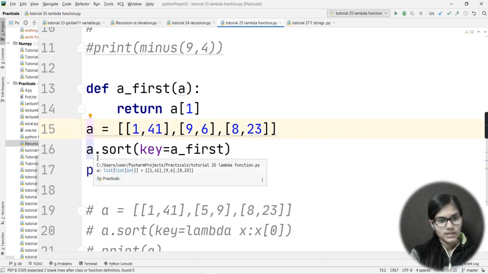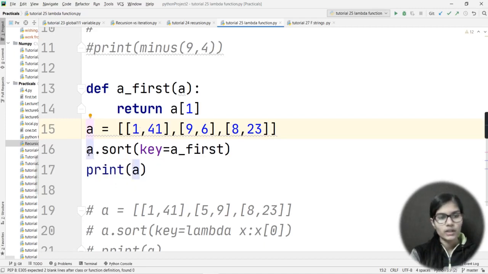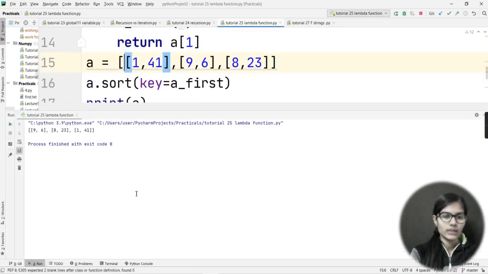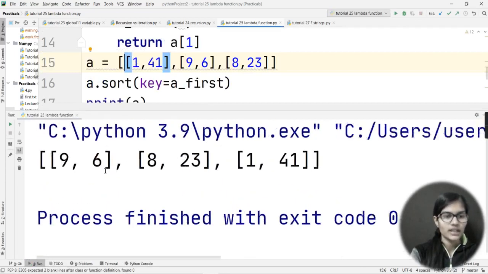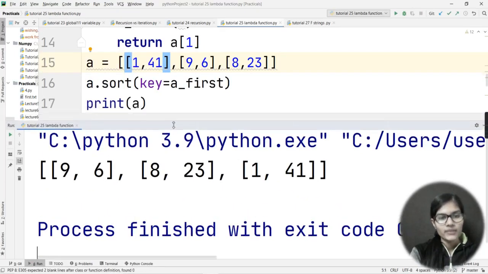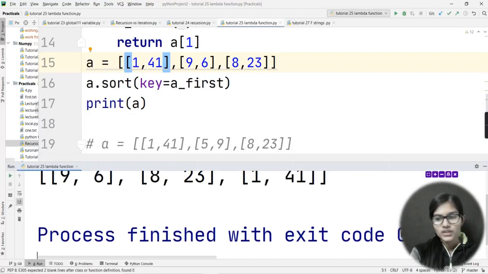Now I want to sort these values. What I wrote is a.sort(key=a_first), and I simply print a. Let me quickly run this. Now see what happened here: my second values are sorted.